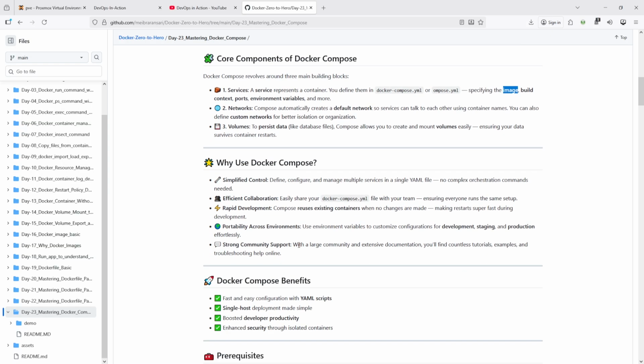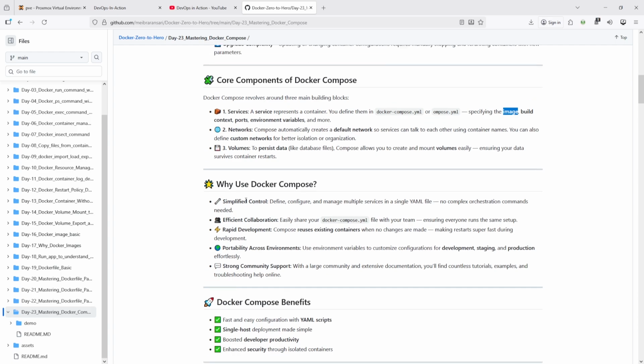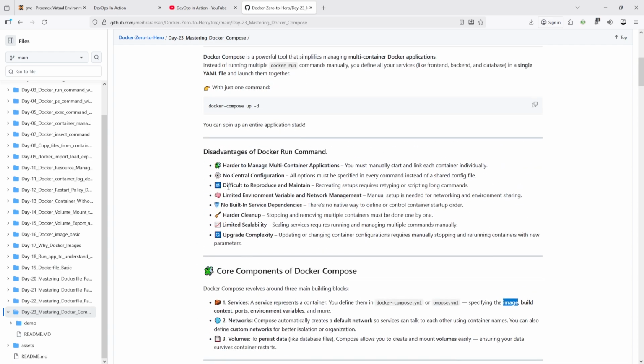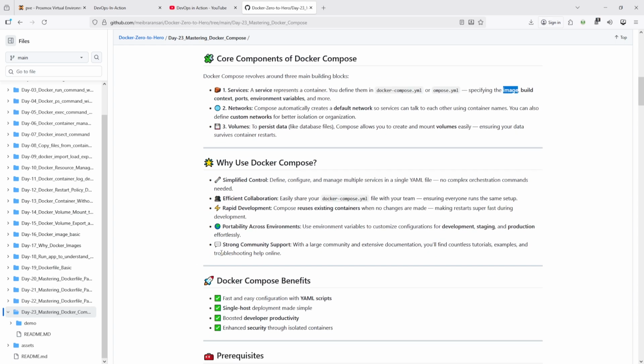Okay, so why do we use Docker Compose? Again, the same thing we already explained, why we use Docker Compose over the Docker run command, but here is some summary. Simplified control: define, configure, manage multiple services in a single YAML file. No complex orchestration commands needed. It saves a lot of time, and you can decide dependency at each and everything whatever you want.